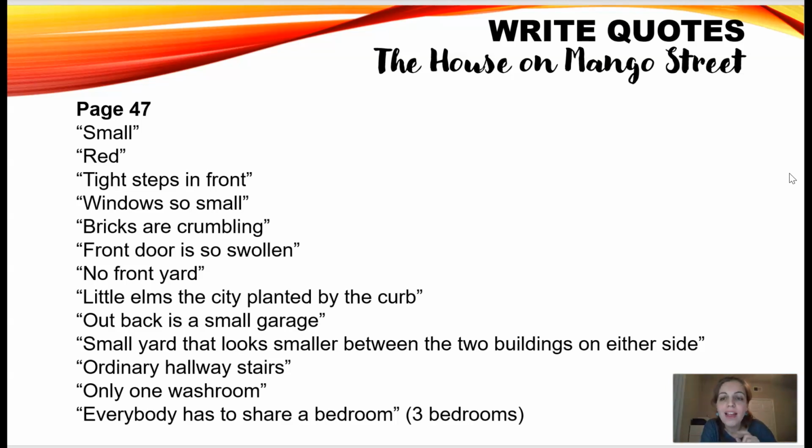Small, red, tight steps in front, windows so small, bricks are crumbling, front door is so swollen, no front yard, little elms, the city planted by the car, out back is a small garage, small yard that looks smaller between the 2 buildings on either side, ordinary hallway stairs inside the house, only 1 washroom, everybody has to share a bedroom. Can you visualize that house on Mango Street?